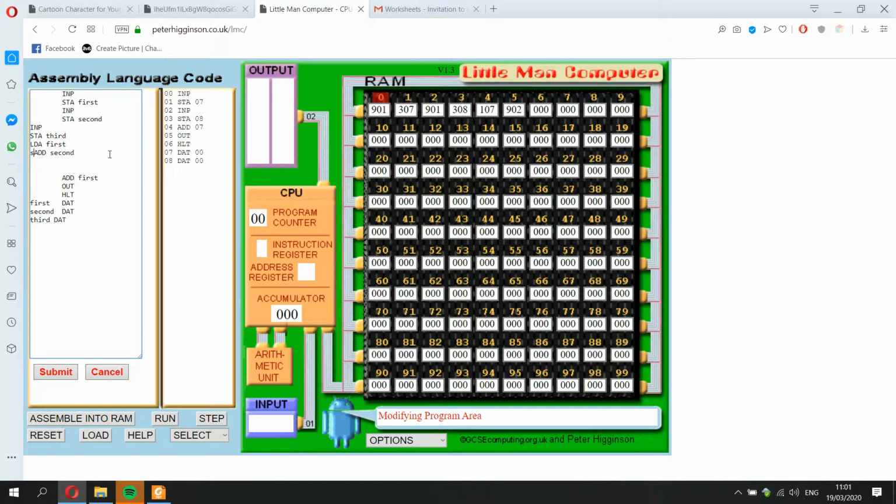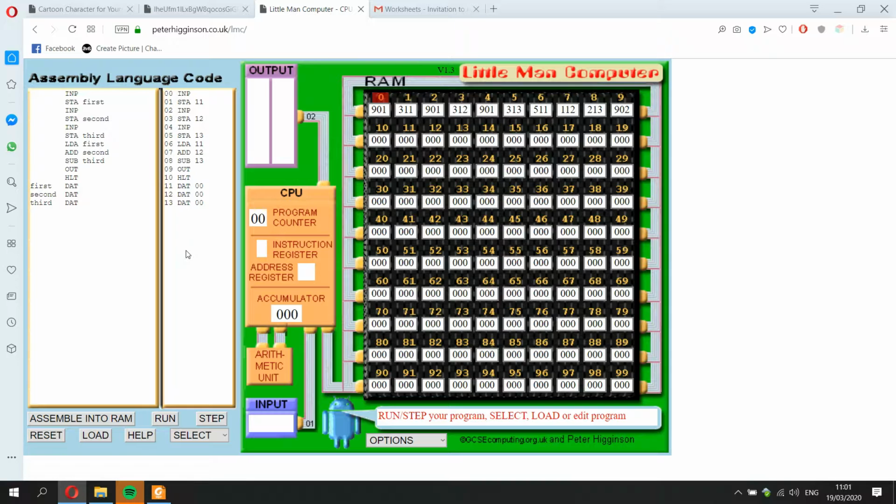and I'm going to subtract, sub third. Once I've done that, I've got the answer I want to output, so I just output it. And then I halt, so I can delete these 2 lines from before. Okay, and that's the code you would need for that.